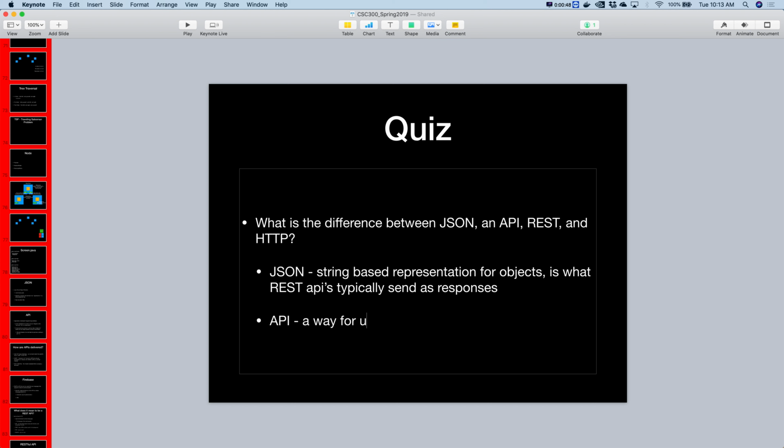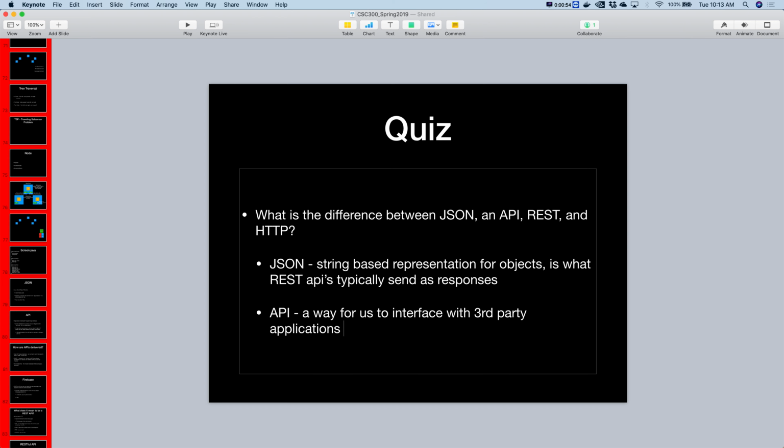All right, what's an API? Okay, so this is a way for us to interface with third-party applications and bring their data into our applications. We'll probably say third-party apps and data sets and bring their data in. Well, let's just say apps, and bring their data into our applications.